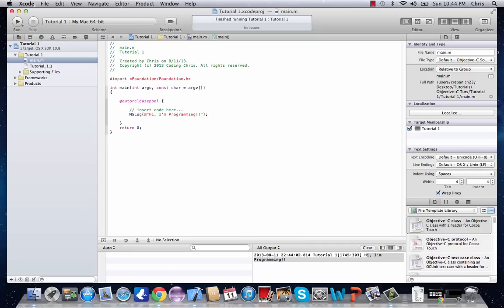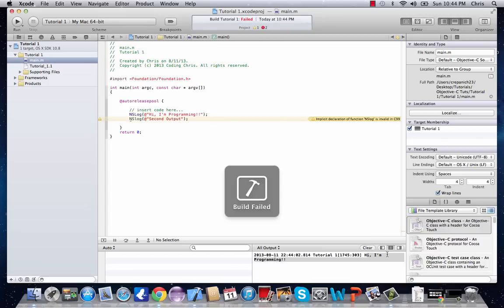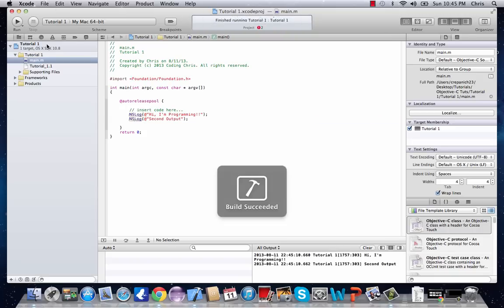So let's add another NSLog. Don't forget the at sign. This makes it an NSString. All right, let's put second output and a semicolon, because all semicolons need to follow your program statements. So let's run this. And oh no, it failed. Why'd it fail? Ah, because right here, Objective-C is a case-sensitive language, so make sure your caps are all good. Here we go. First output, "Hi, I'm programming," and then second output.